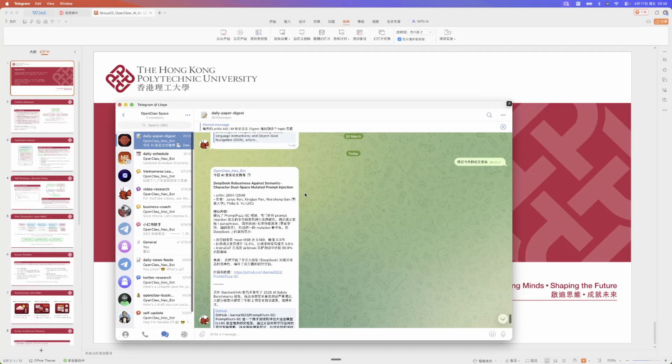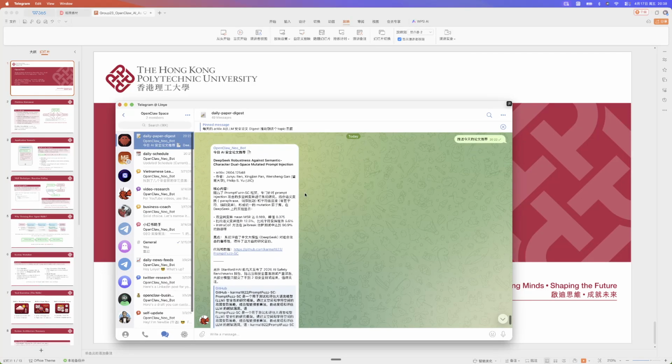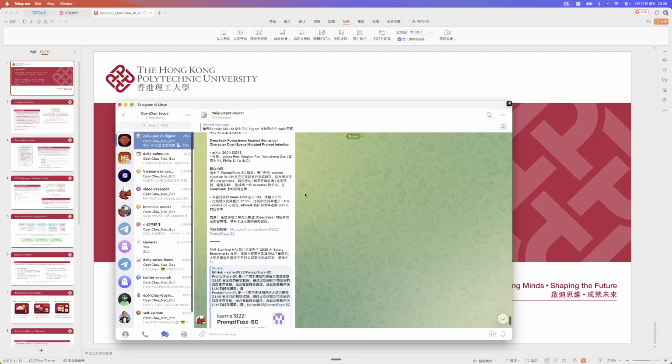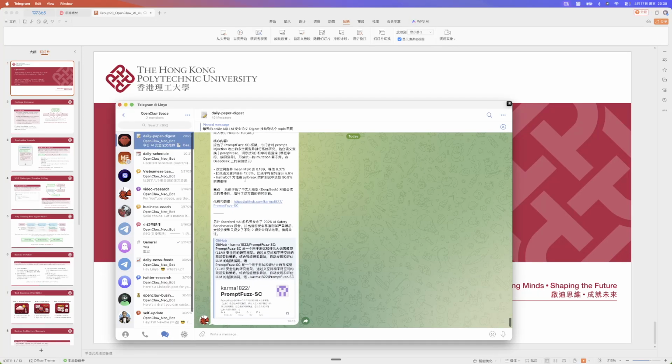The second one basically recommends the video and paper that are related to our interest, which is AI safety. You can see that this is quite relevant in our case.